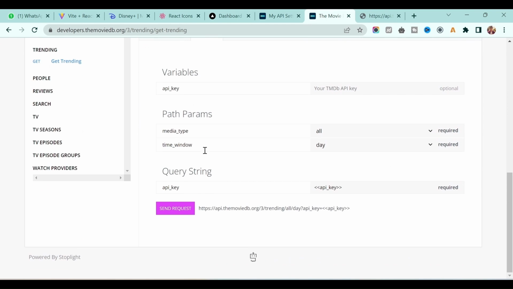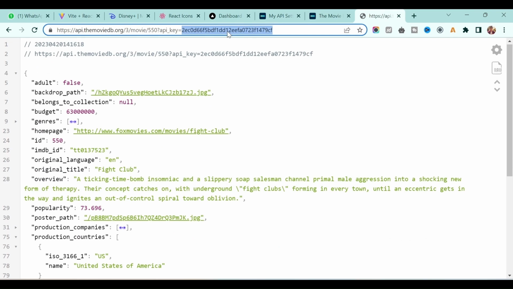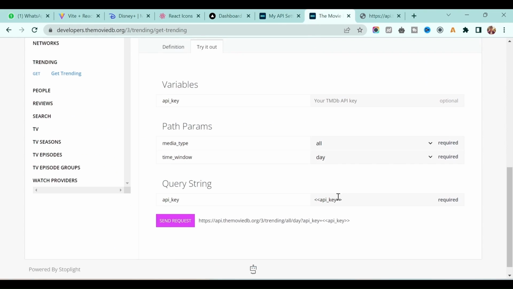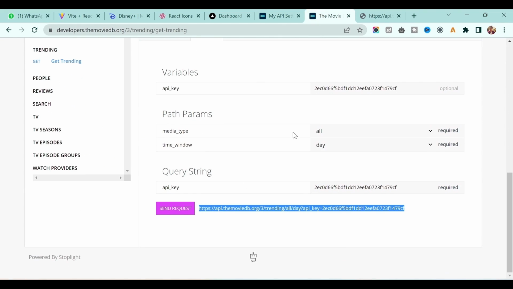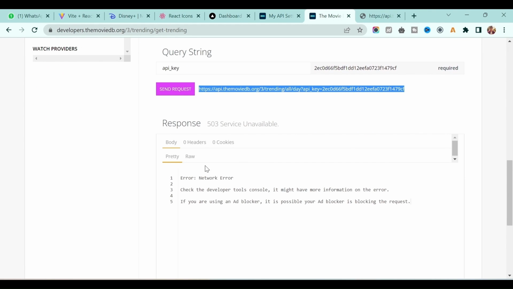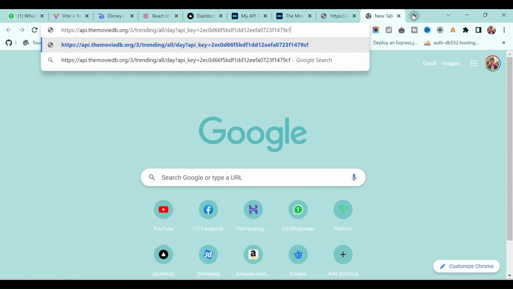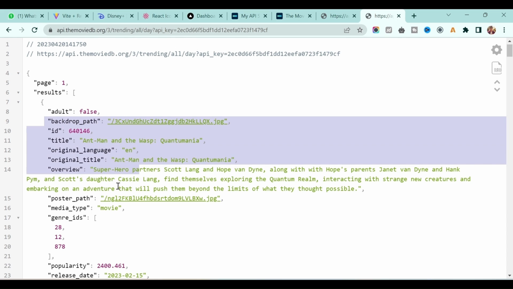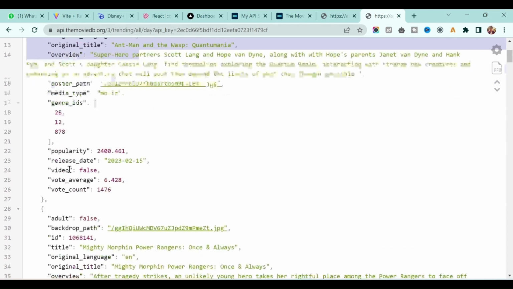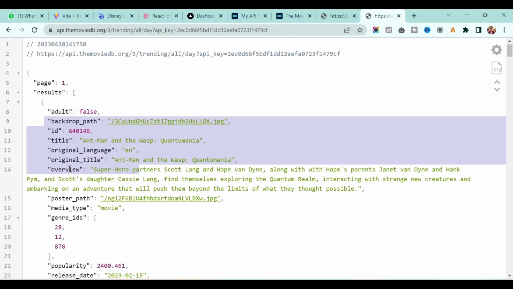For example, if you want to try it, just paste this particular API, send it, add it here, and this is the URL. You can try it. Sometimes it will not work here, so just open it in the browser and you will see this API response. So this API response has the trending videos for all days, and we are just passing the API key and you will get the latest details of the movies and everything. So we are using this particular API.